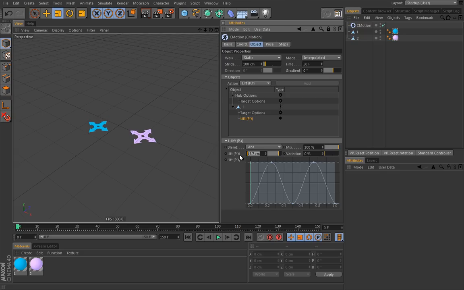So let's say maybe 10 here, no reason, just to have some obvious movement, and let's hit play and see what happens. And this is what happens. Our object is traveling up and down exactly according to this spline in a certain time span, and that time span is defined here.